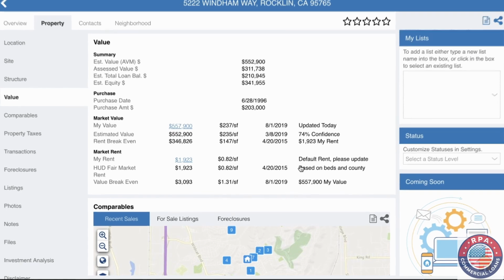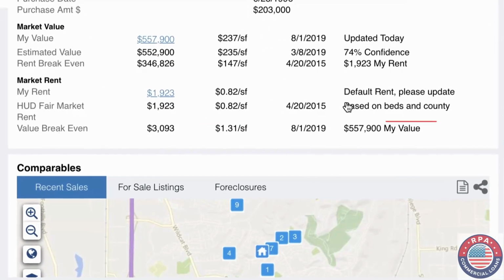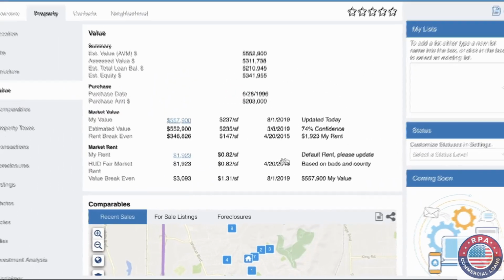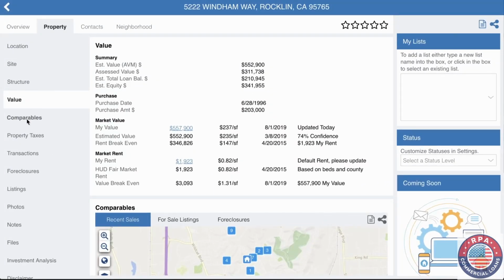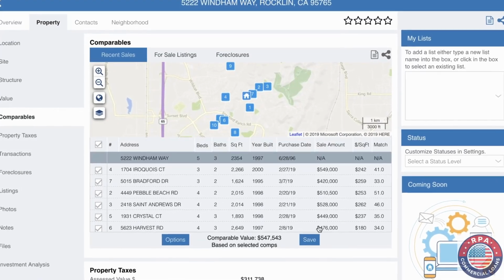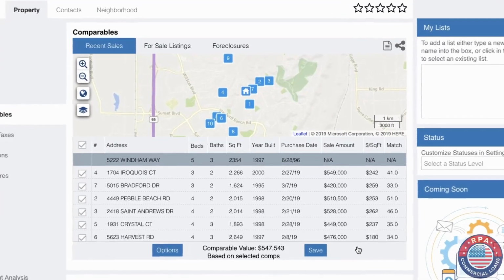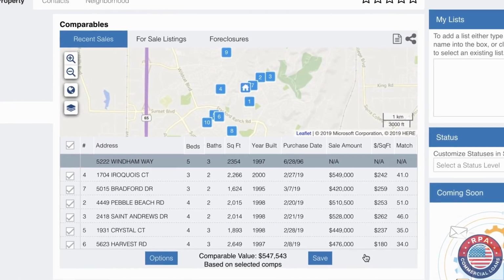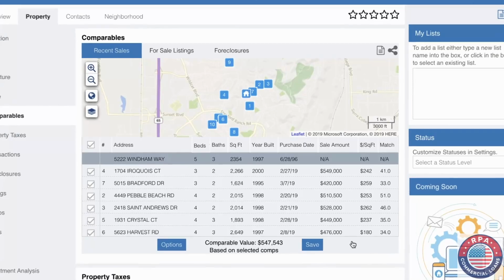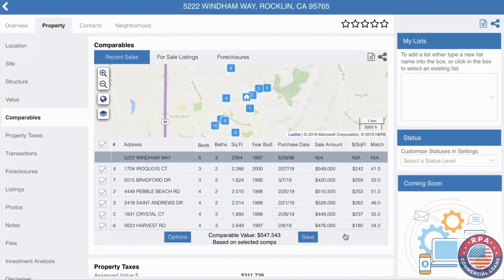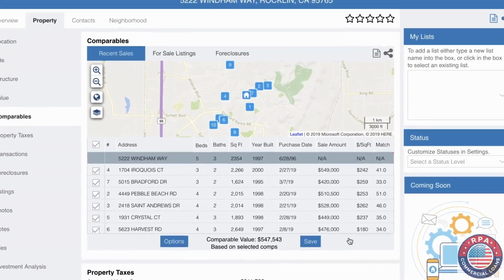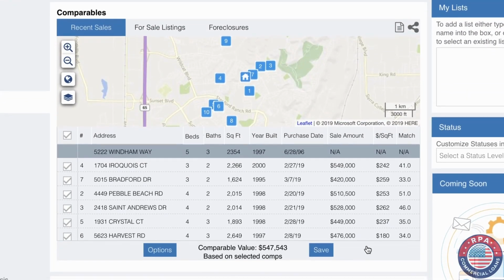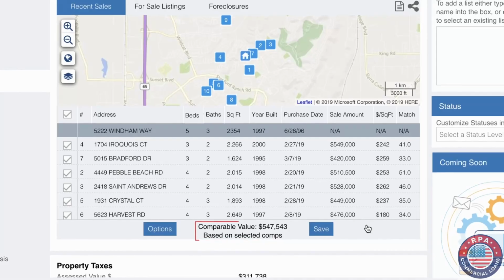Value break-even calculates the rent required to break even on the mortgage payment based on your My Value with a standard down payment. The comparables section is a powerful tool for determining the value of a property. Our automated valuation model provides an initial list of properties that are determined to be the most comparable. Use your local market knowledge to refine and improve the selection of comparables and improve the estimate. The subject property is shown at the top of the list of properties it is being compared to, and the comparable value based on the selected comps is shown at the bottom.